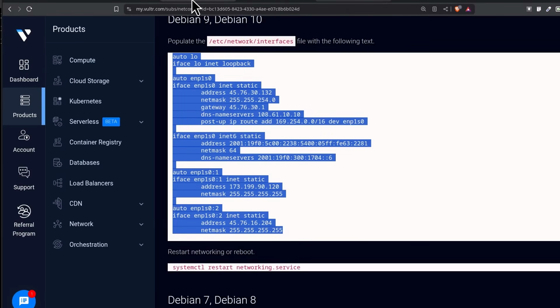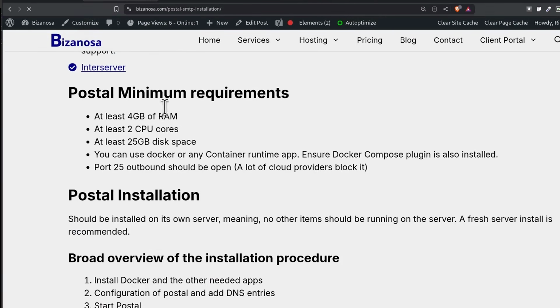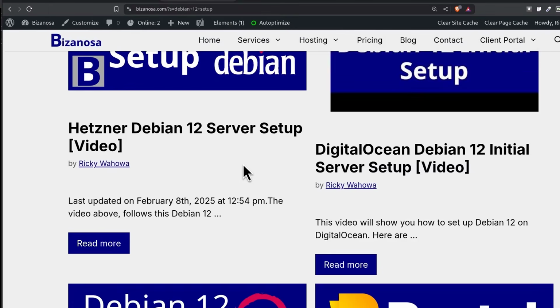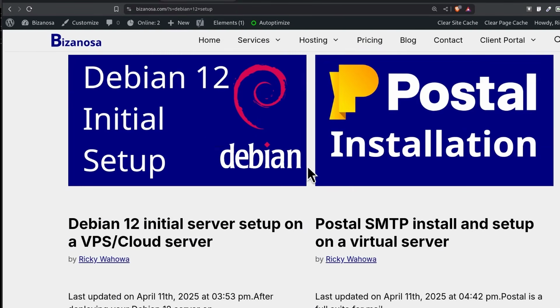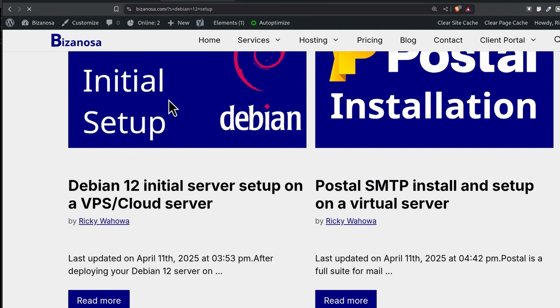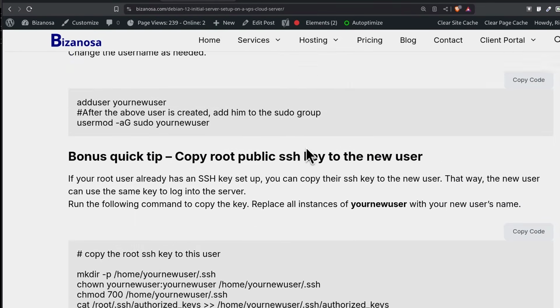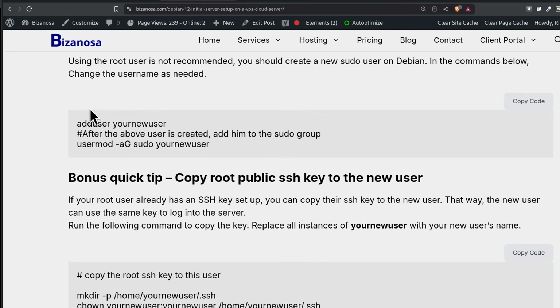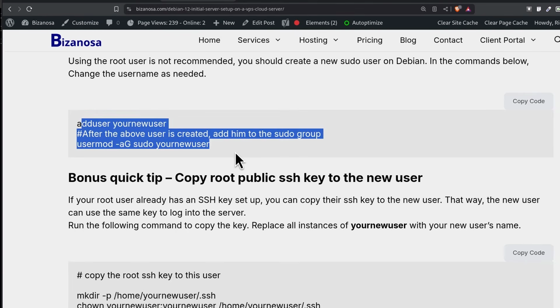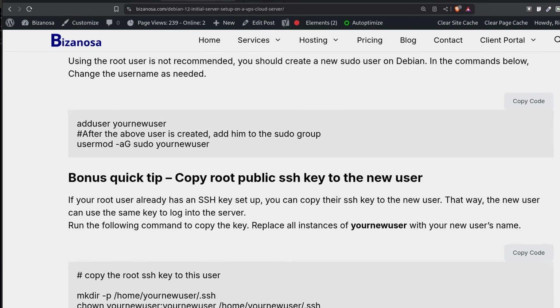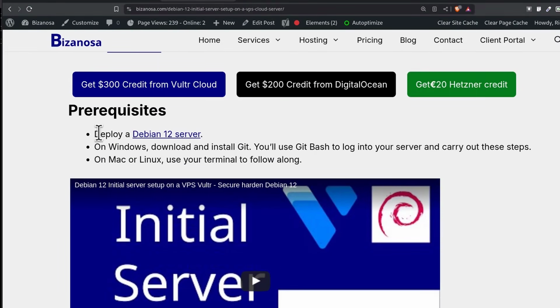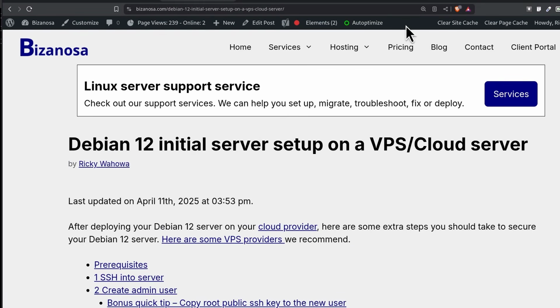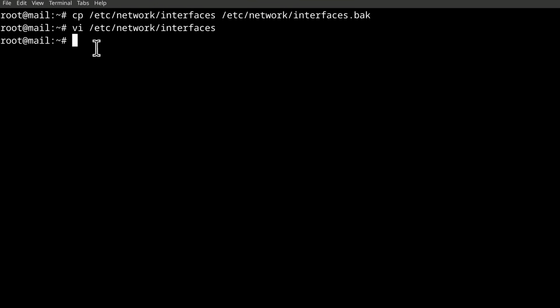So I do have a Debian initial server setup, and if you just come here, you can search for it. You see these are videos, but the one you want is this one. You can follow this to set up the server. And one thing I'd recommend is you create an admin user that you can use with the server. That's the only reason I brought you to this post. But in my case, I'm going to use root. I'm just going to continue with root. So at this point, you can reboot.